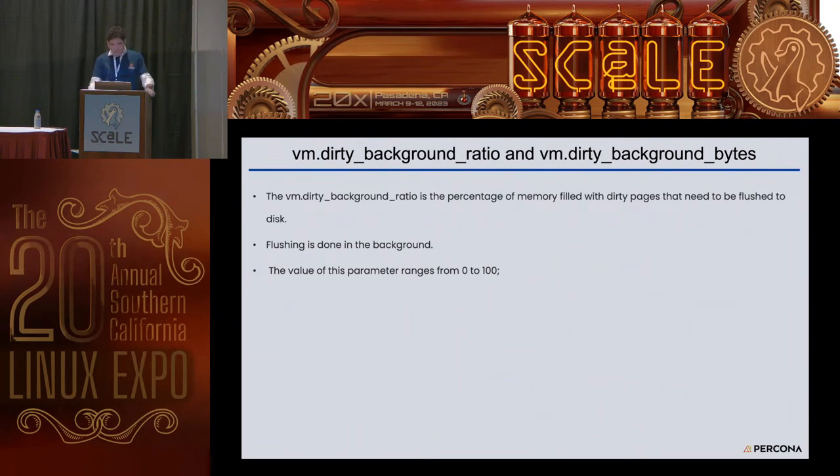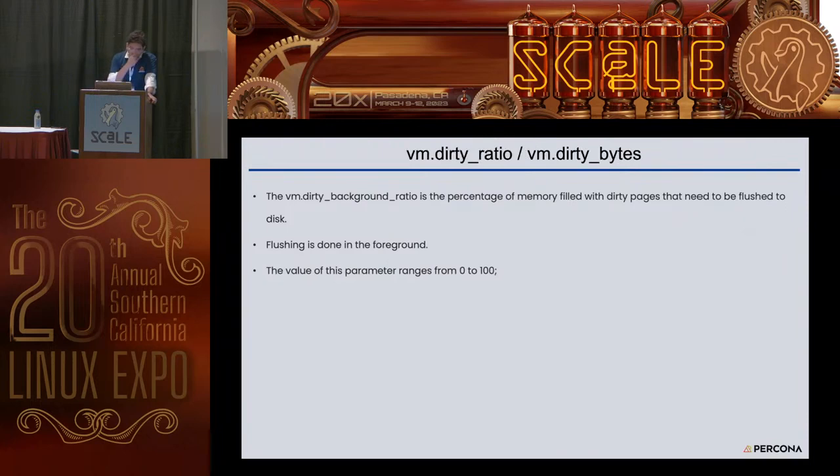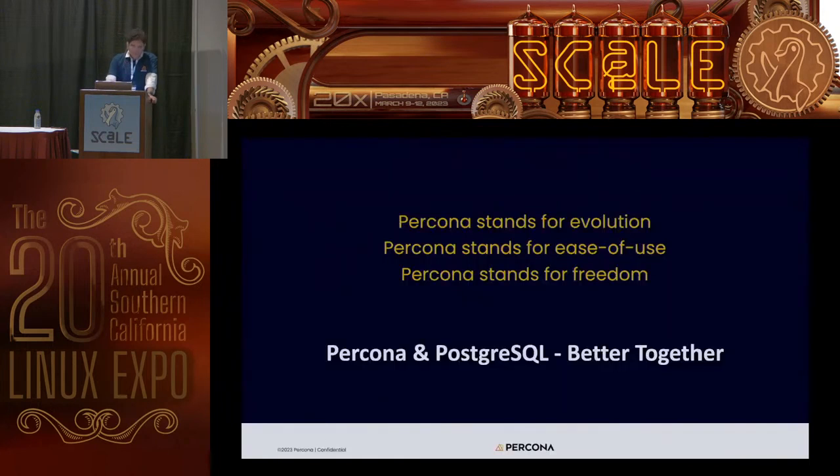I'm going to go quickly. There is a dirty background ratio and dirty background bytes. You can set that. Flushing is done in the background. The dirty background ratio is the percentage of memory filled with dirty pages that need to be flushed to the disk. You can set that value as a ratio or in bytes. When that ratio is reached or the bytes threshold is met, it will flush the data to the disk. It also varies from 0 to 100. And the dirty ratio is the same value, but it's done in the foreground. It's not in the background. It will stop the foreground application.